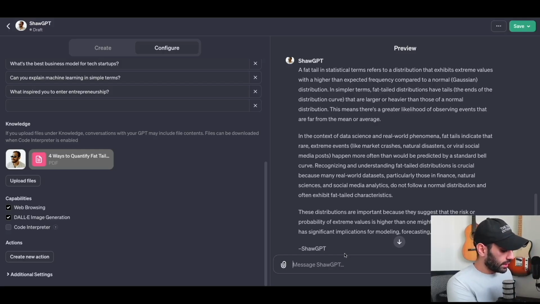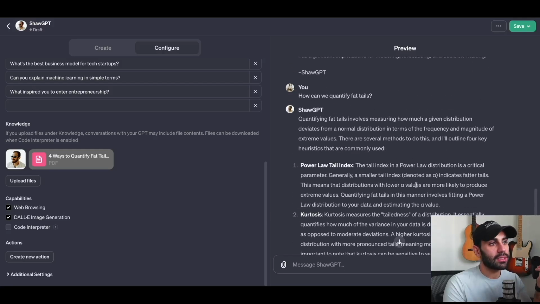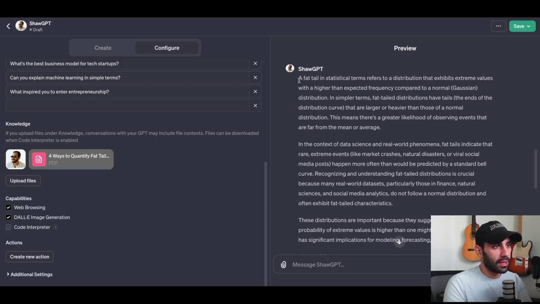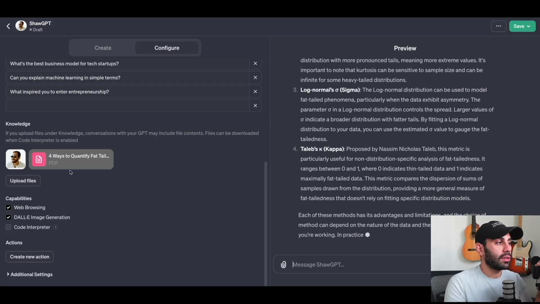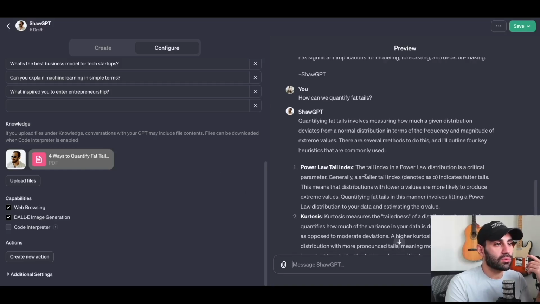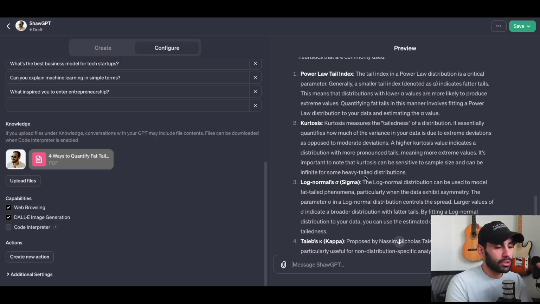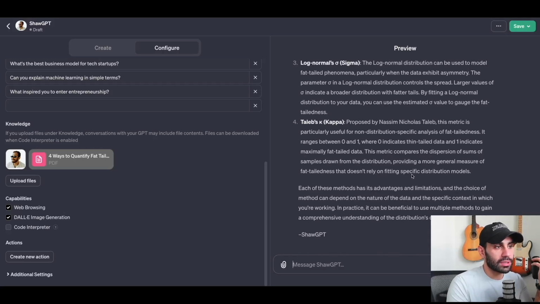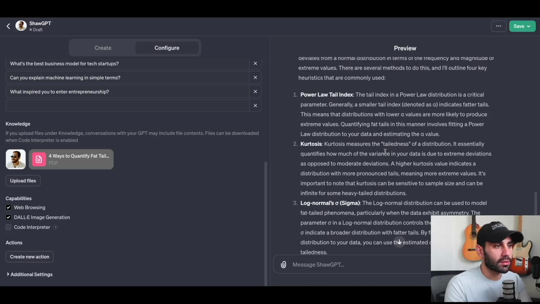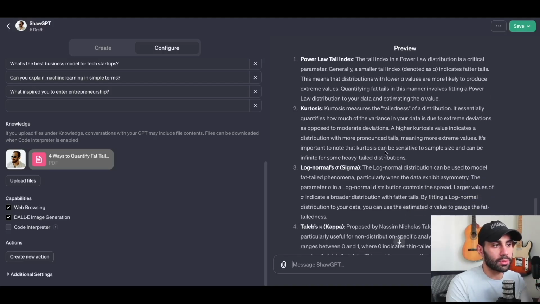So another thing we could try is, how can we quantify fat tails? Even though it didn't use the definition of fat tailedness from that article, it did seamlessly grab the 4 ways to quantify fat tails from the article. The way this is working is that GPT-4, or whatever GPT is underlying these custom GPTs, has been trained to know when to seek outside knowledge if it doesn't know something. And so here it does it pretty seamlessly. It feels like it read the article and is rephrasing it in its own words, which is pretty interesting.